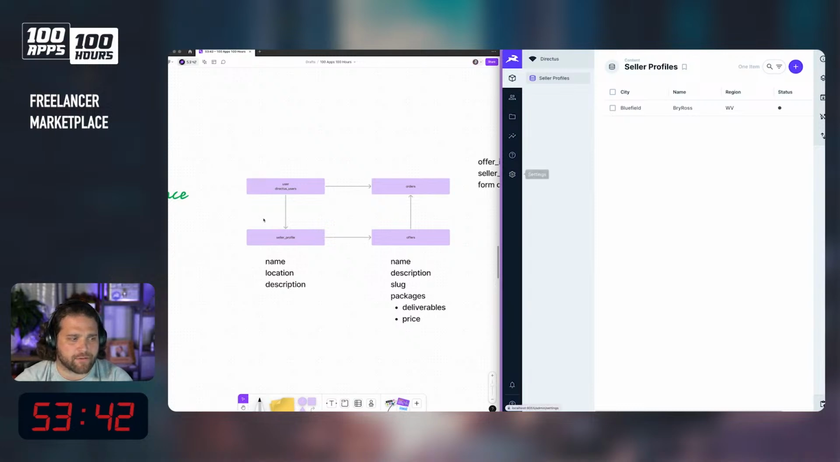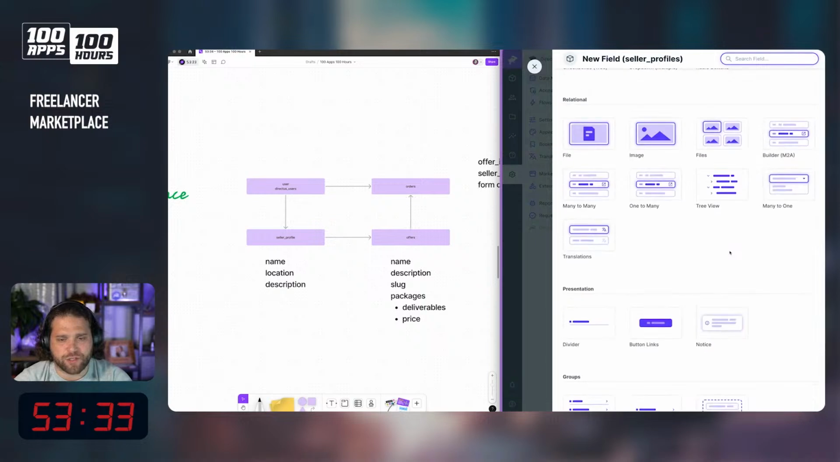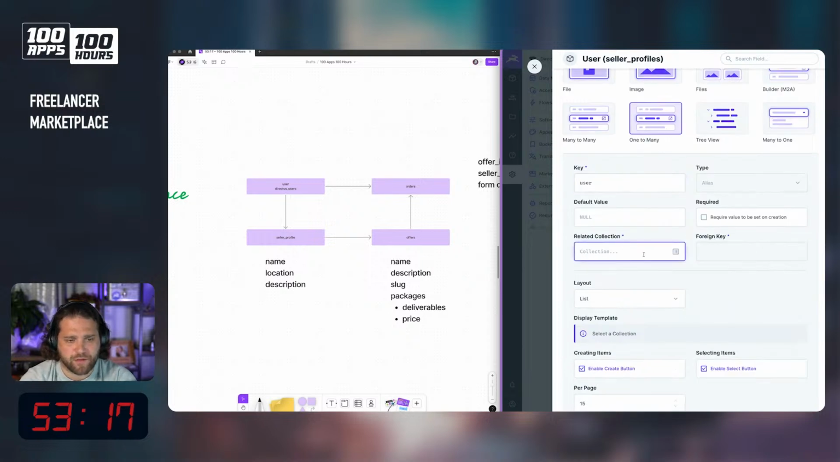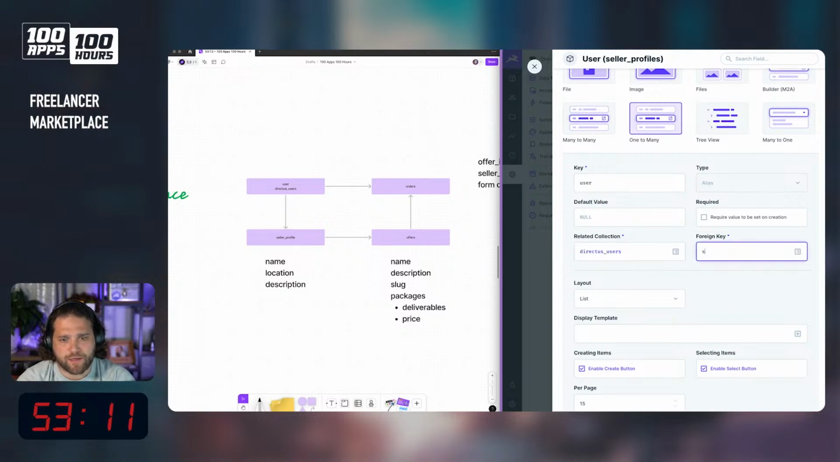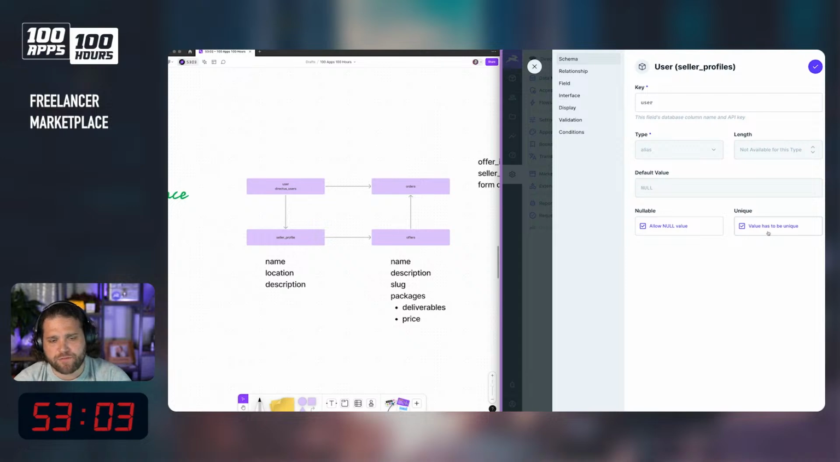Let's start connecting that, right? That's going to be connected to a user, so we can build in a many-to-one relationship to that. And honestly, we probably will want to add that relationship to the user as well. Let's go for a one-to-many setup. This is going to be a user. Directus users is the related collection, and the seller profile is going to be the foreign key. We'll show a link to the item, and we're going to make sure this value is unique.